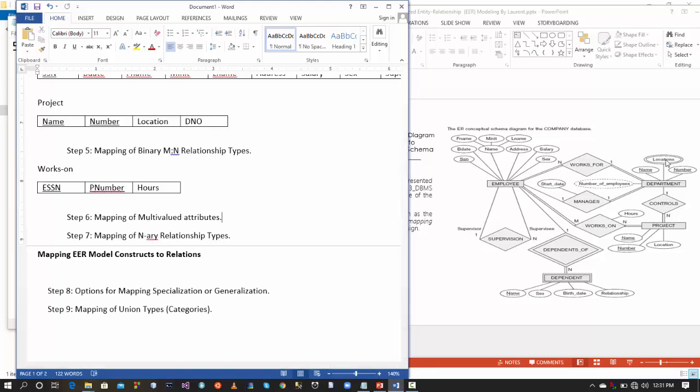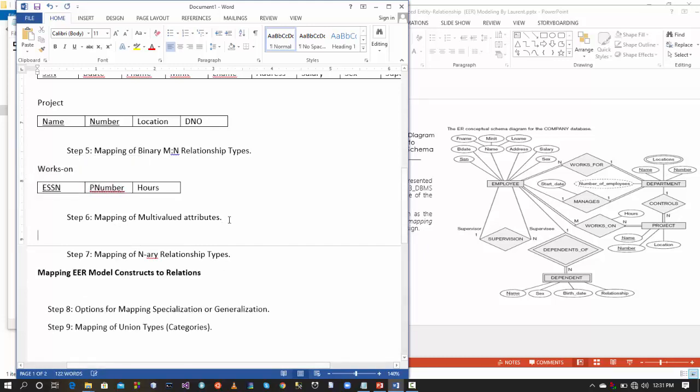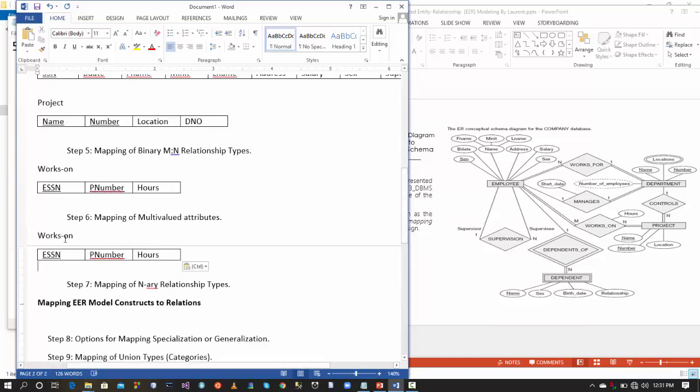As you can see here, we have location, which is a multi-valued attribute. So this location, being a multi-valued attribute, will also have its own table. Then this table will have a name. Let me show you how we're going to do it. It will also be a relation, and let me call it dept_loc, which means department location.